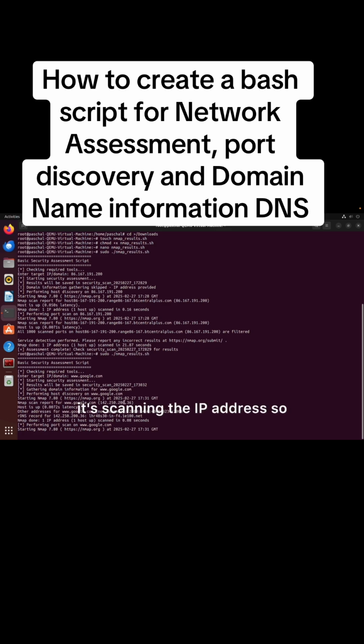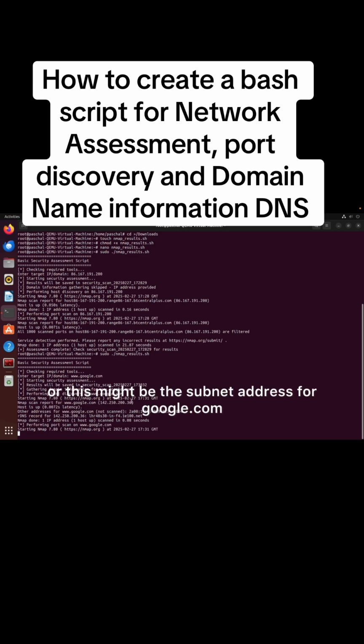it's scanning the IP address. So this is the IPv4 address for google.com. It may not be the real IPv4 address because of the DHCP server, dynamic host configuration protocol server, which alternates the IP address, or this might be the subnet address for google.com. So let us see whatever the other results we have as well.